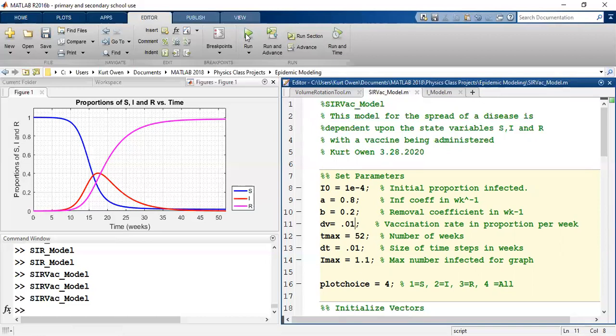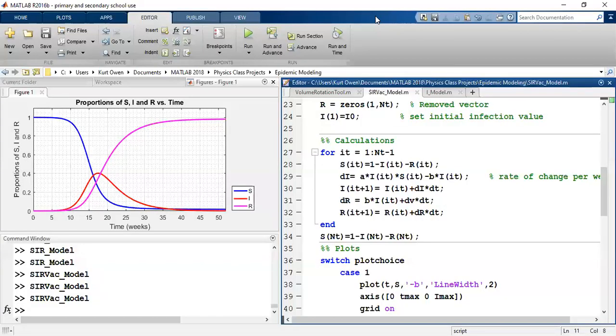I don't see a change. There may be an error in our code. Let me pause this and see if I can find the error. I did find the error. This right here, we were finding dr dt, not the amount that dr has changed. And you'll notice in the next line, we do dr times dt. So I was multiplying by a very small time increment twice.